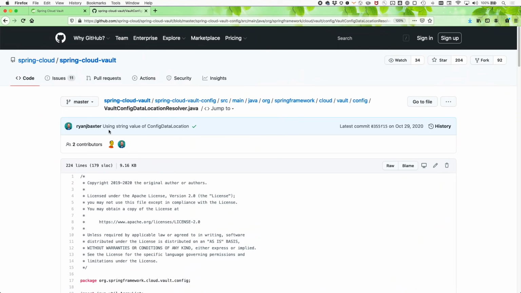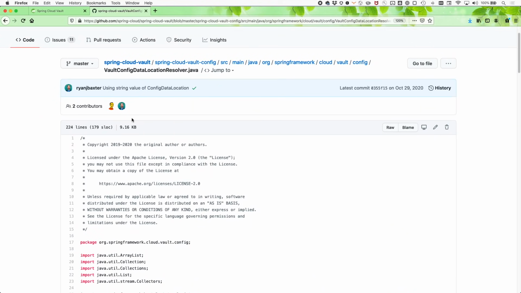If you do develop your own location resolvers and loaders, make sure that you register them in the spring.factories file so that Spring Boot can find them. You might want to look at some of the other Spring projects. For example, here's Spring Cloud Vault, which recently added support, and that'll be in Spring Cloud 2020.